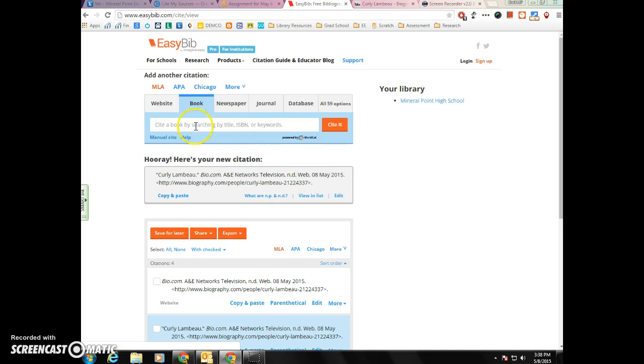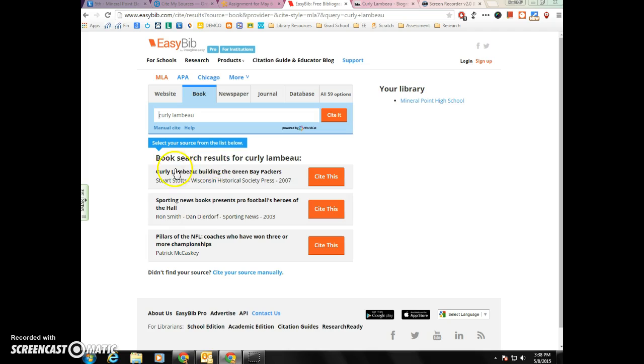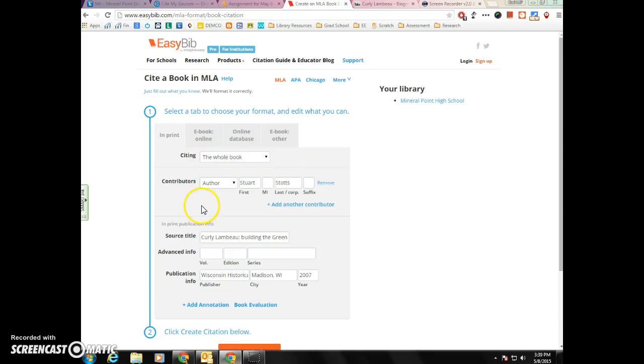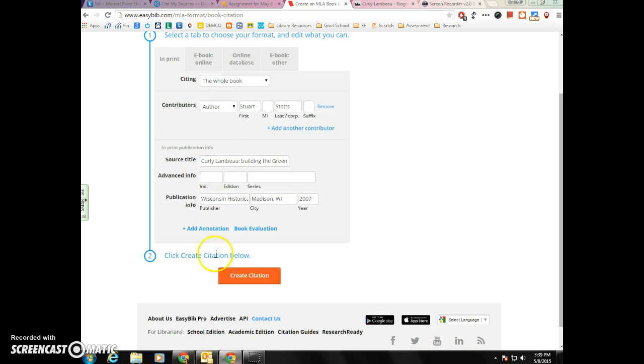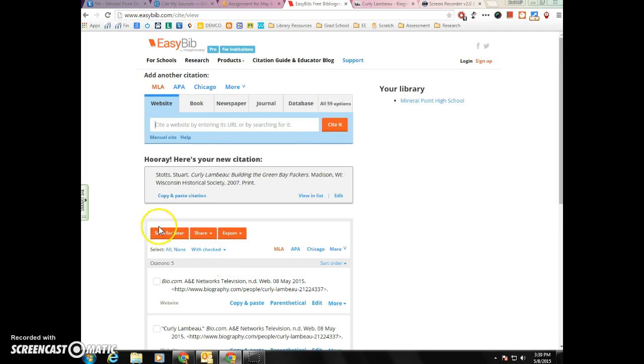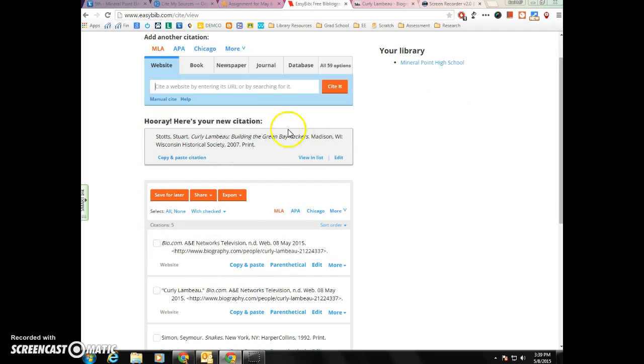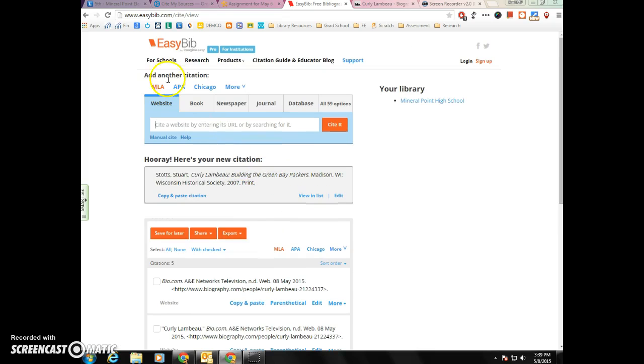Same thing, I'm just going to show you really quickly. If I wanted to find a book also on Curly Lambeau, I would say cite it, and it brings up some books in the list. Let's say this is the book that I have used, and I actually have used this book before. I would just say cite this, and again it has some other options for me to add in there, but I'm just going to go ahead and say create citation, and now right here it gives me the citation for the book on Curly Lambeau that I wanted to use, and again I can copy and paste. So really easy to use.